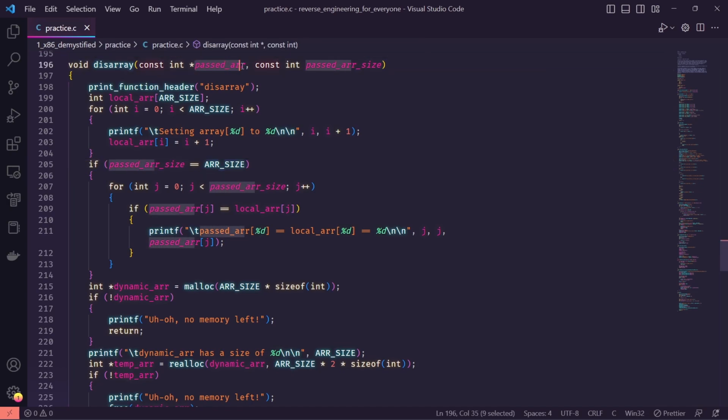All right, so with that, we are now in our function disarray, where, if you remember, we made that 10 integer array in main. We pass that in, as well as the size of that array. We print the function header. We create a local array doing the exact same thing we did in main, where we set the values to 1 through 10. We check to see if the passed in array size is equivalent to our local array size. If it is, we compare them and we print that they are equivalent as long as they are equivalent, which all of them should be. So let's get through that piece before we go any further.